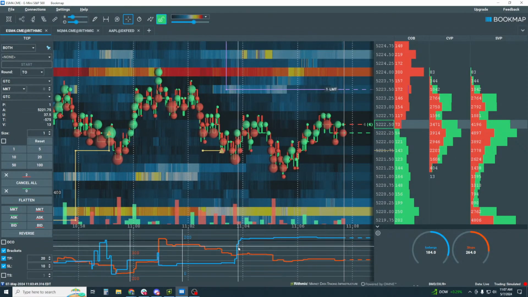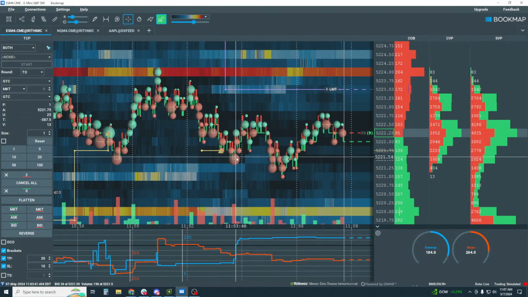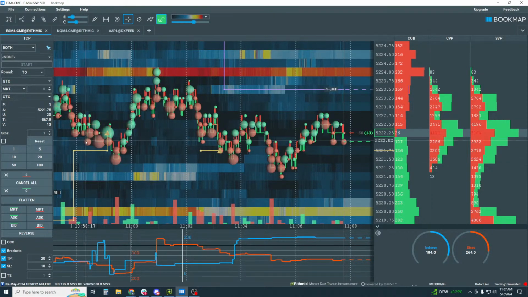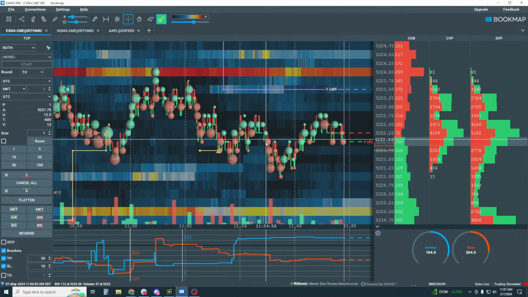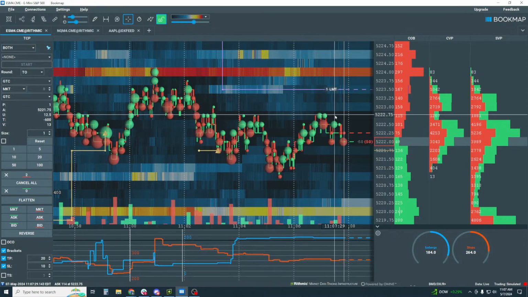A lot of absorption here by the icebergs in here, icebergs in here. So let's see if we can get back up above.